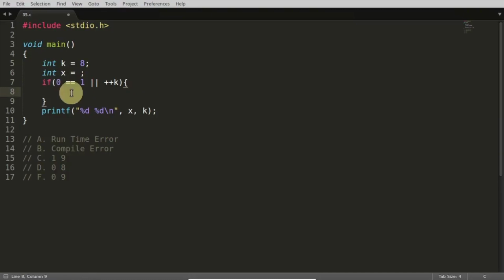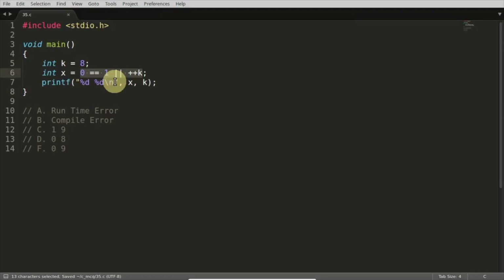Now if you are going to evaluate this, how will you evaluate? You will compare 0 is equal to 1. Is it true? No, it is not true. But the OR property is that you will go and check the second one also. The second one is just plus plus, so you are doing an increment operation, and after this increment the result will be non-zero, because 8 plus plus will become 9. If it is non-zero, it means it is true.